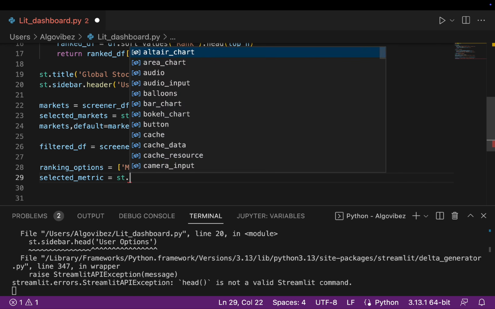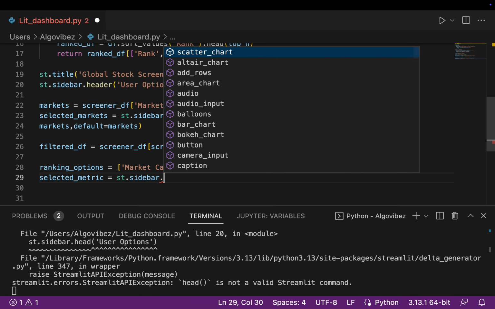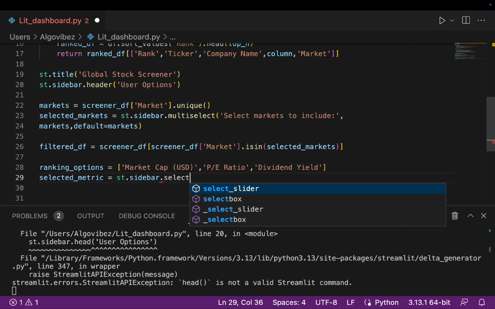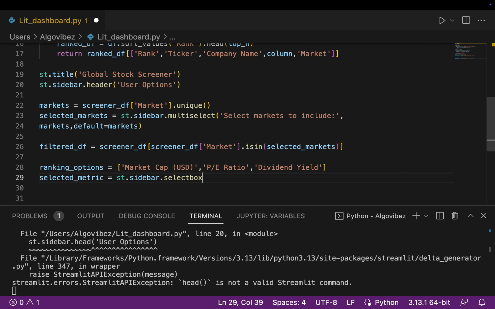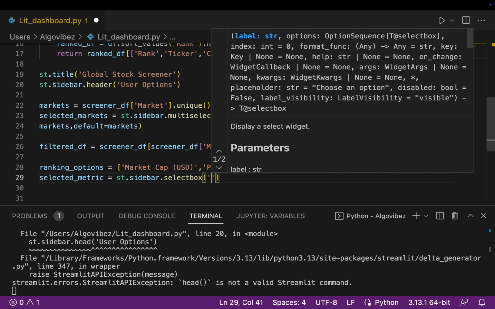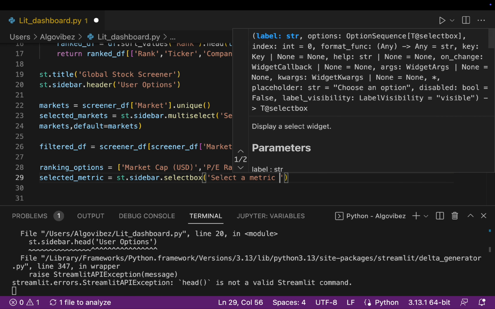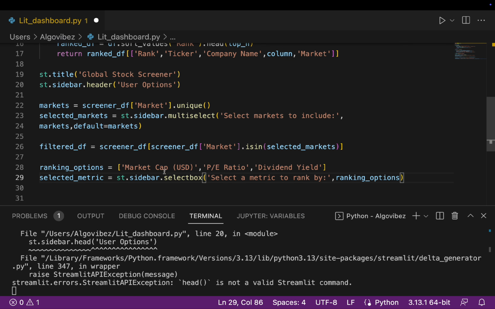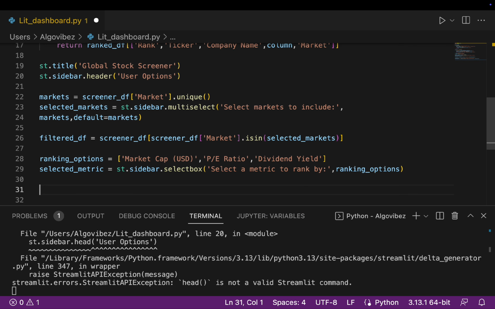And then same story, you want to have a sidebar, and in this case not a multi-select but a single select. So you just pick a select box, and then again just give it a title. Select a metric to rank by, and then provide the options, which are just market cap, price earnings ratio, and dividend yield. I'm not executing this dashboard again because this is very straightforward. You just get a select box with the ranking options, but I will show you the final product in the end anyways.